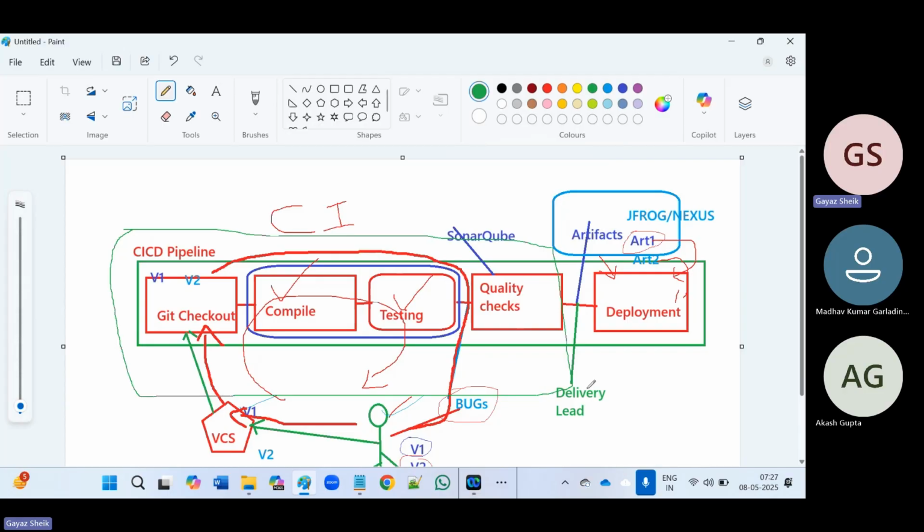So there will be manual intervention in critical applications. The delivery lead is going to decide which artifacts we are going to deploy into the deployment servers. So if we have 10 artifacts, all the 10 artifacts are not going to be deployed. Only a few artifacts will be deployed. This type of deployment we are calling continuous delivery. That is the difference between these two terms.